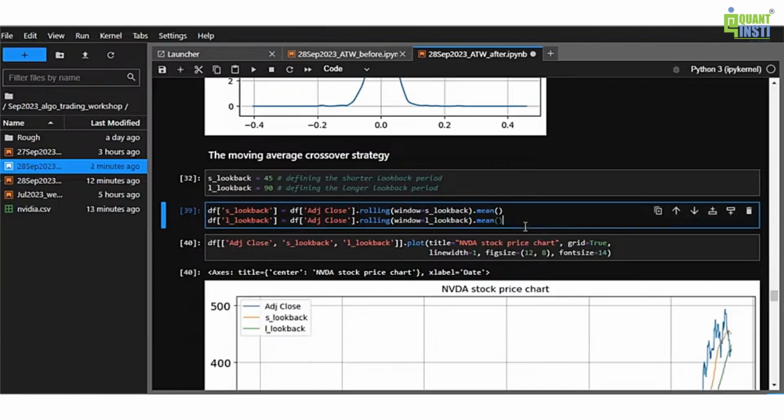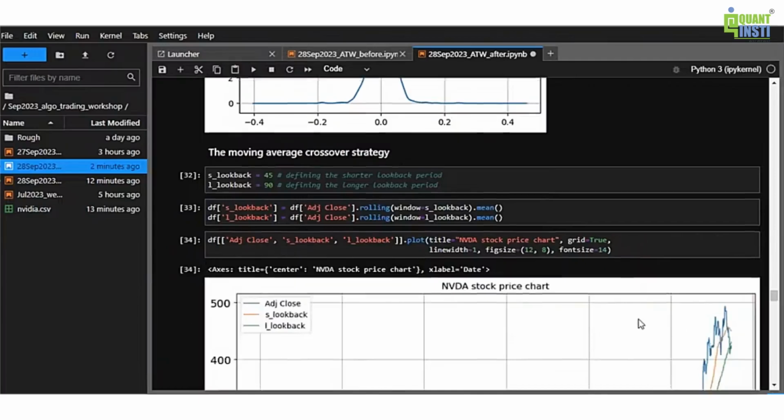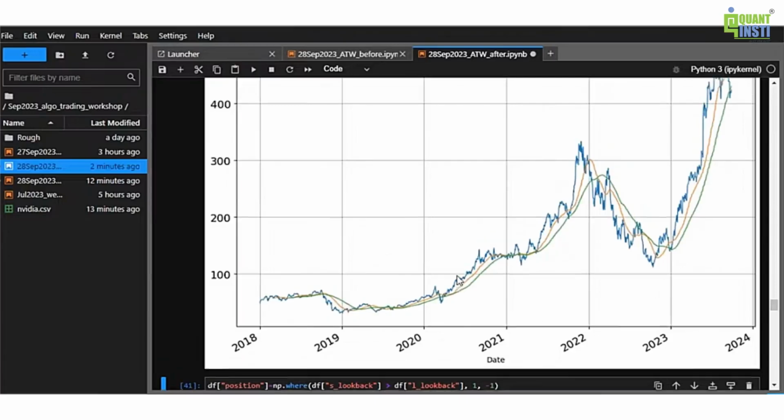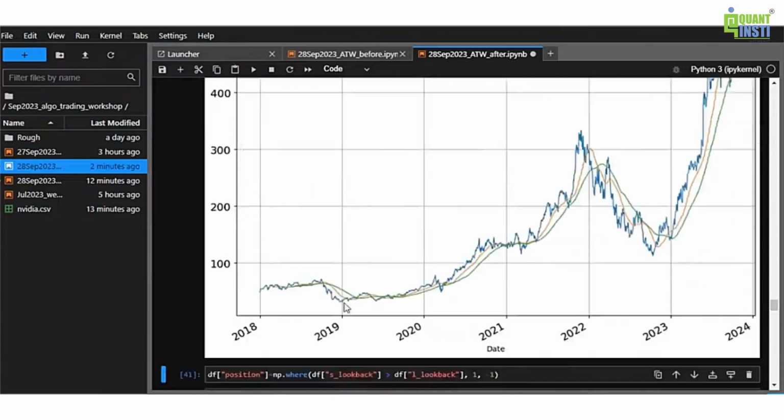So that's what we've done here. We're computing them. And then we want to plot them all to see how they look, right? So what you see on your screen here is the price of NVIDIA over these last 5-6 years, and these orange and green lines, which show you the shorter look back and the longer look back, right? So what we want to do is every time these lines cross, we want to take a position, right? We want to go either long or we want to go short.